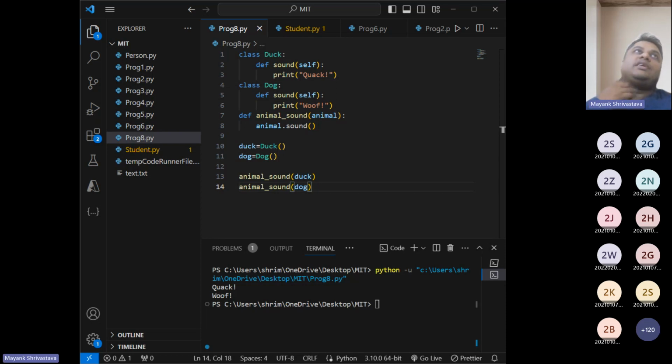This is more like a type of method overriding. What happens in the case of method overriding? This could be extended. I may create a class animal and there I define sound, and I could use this animal dot sound up there. Totally up to me if I want to go with this.